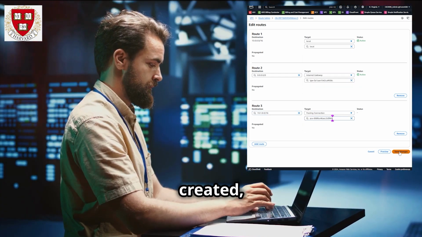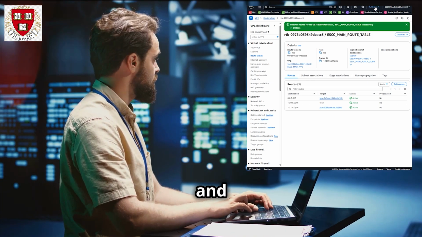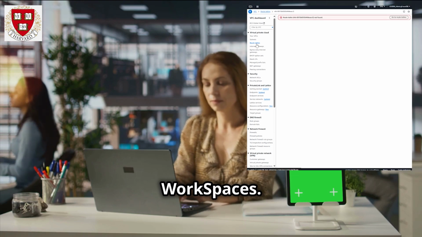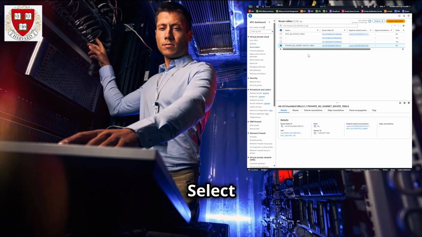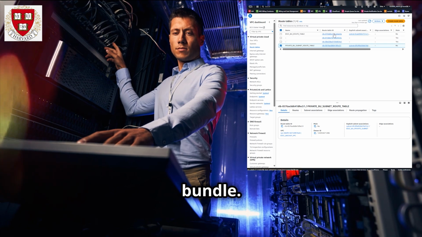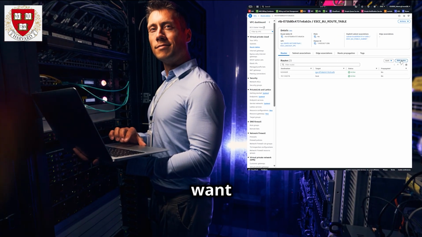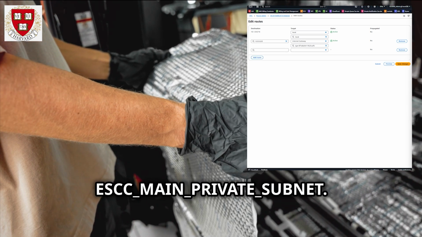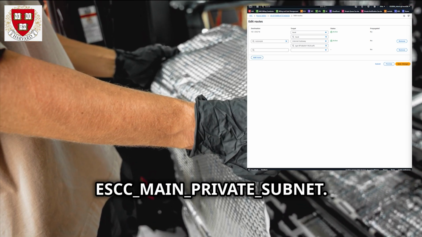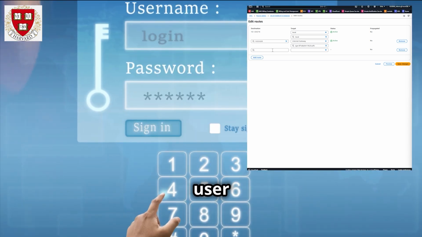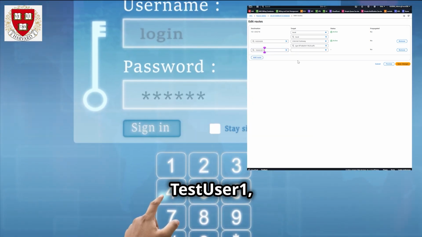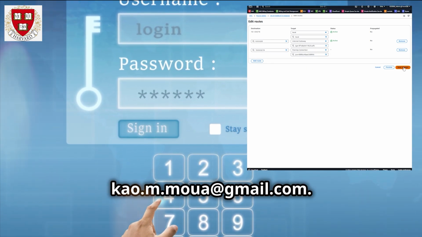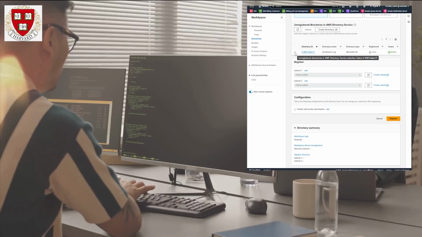Once the directory is created, select the subnets, both private and public, then click Register. When the directory is ready, navigate to Workspaces. Click on Launch Workspaces. Select your directory and choose the Windows 11 bundle. Specify the number of workspaces you want to create. For each workspace, ensure you select the private subnet, which is ESCC_main_private_subnet. Create a test user with the following details: username testuser1, name test user, and email cow.m.moua@gmail.com. Finally, click Launch Workspaces.